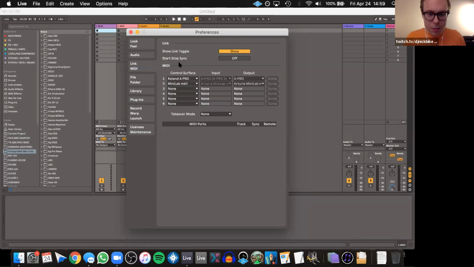MIDI, I don't plug in a lot, so I can't really say too much on that. But for the most part, most things are just plug and go.